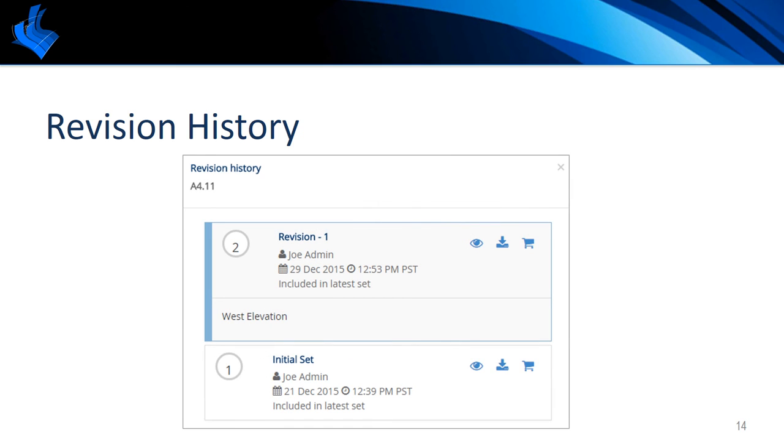The history will show me both versions of the sheet A4.11. I'm able to see that the first version within the initial set has an issue date of December 21st and was replaced within the latest documents folder with the version uploaded in the Revision 1 folder on December 29th. I can also see that a sheet description was added when the revision was uploaded. For both versions, I'm able to view that specific version of the document, download it, or order prints.